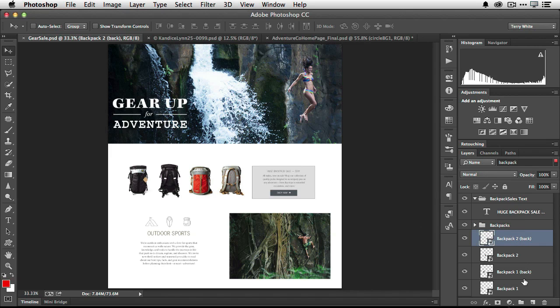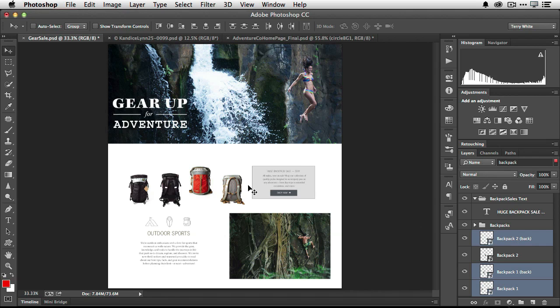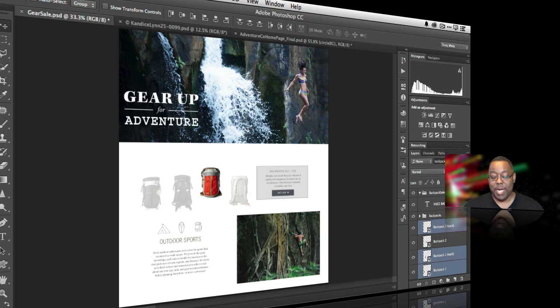So I'm holding down my command key on the Mac, control key on PC, and that would allow me to selectively pick which ones I want to move or adjust. So now I'm moving the other three down because I want to highlight the orange one. And so for example, I can just lower the opacity of the other backpacks or the other layers while they're all selected as one. So apply effects, filters, all kinds of things to multiple selected layers inside Photoshop CC by just holding down your shift key or your command key as you select them.